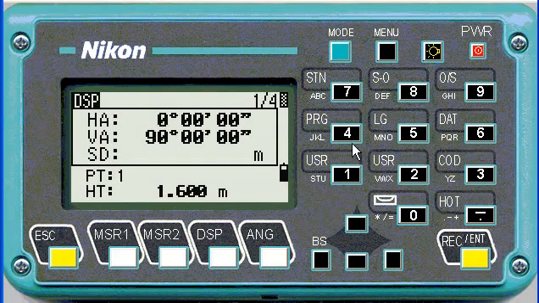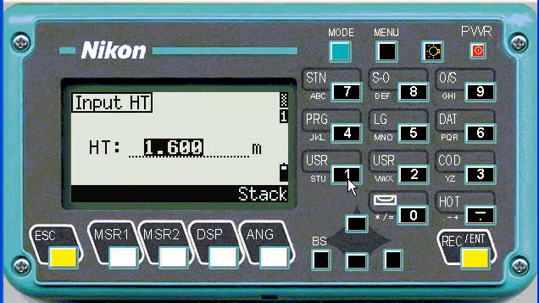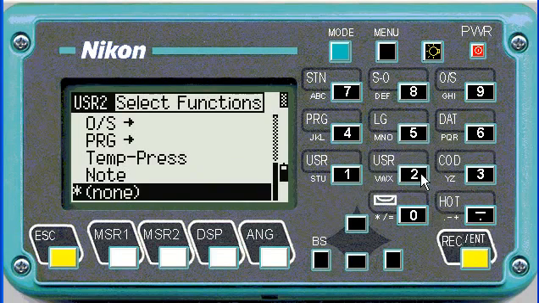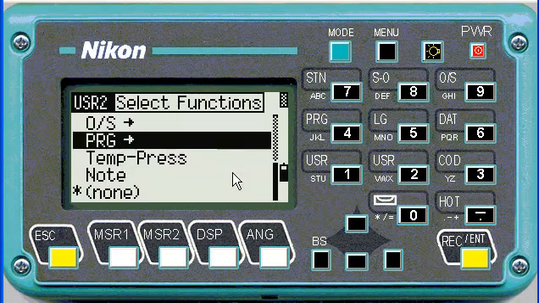Now you'll notice at the bottom how the height has changed. If I push it again at any time, I can change it. Let's make it a more realistic value, 1.5, and again you'll see on the bottom. If I hold down the User 2 button, I can choose a different favorite key.